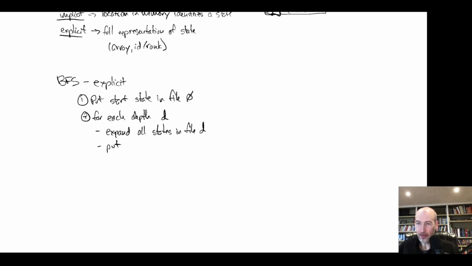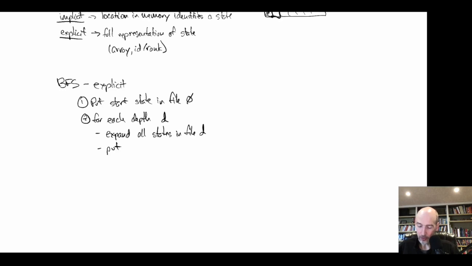And the simple thing here would be, ideally what we'd say is we're going to put the successors in file D+1, and then we'd be done. Right? In theory, we could do that. Just expand D, put the successors in D+1, we expand D+1, we put them in D+2, and you just repeat this process until you were done. But the problem is, of course, we have duplicates there.